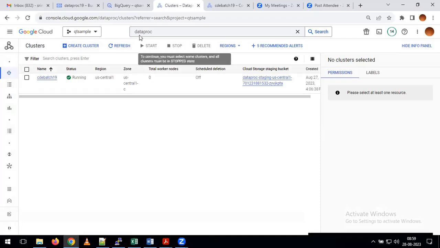Okay. So once you click on Dataproc, you will see the option to create cluster, or you will see the option to enable API. If you are seeing the option to enable API, please click on that. Or if you are seeing the option to create cluster, click on that. Any one of them only.